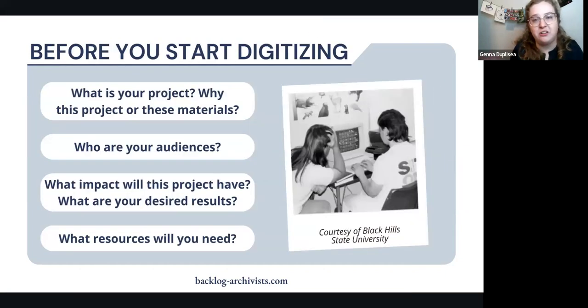So before you turn your scanner on, think about what is your project? What is it that you want to digitize? Why this project and why these materials? Who are your audiences, and how will this project serve them? What impact is this going to have? Are you trying to improve community genealogy? Are you trying to digitize materials that are being used by PhD researchers?